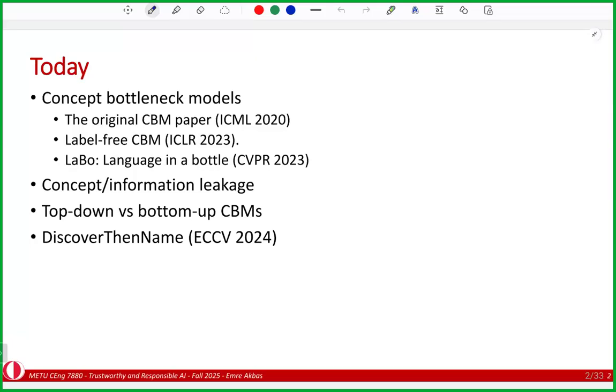And then I will categorize CBMs into top-down and bottom-up, and I will end with a bottom-up CBM, which is called Discover Then Name. So please interrupt me if you have questions, okay, anytime.